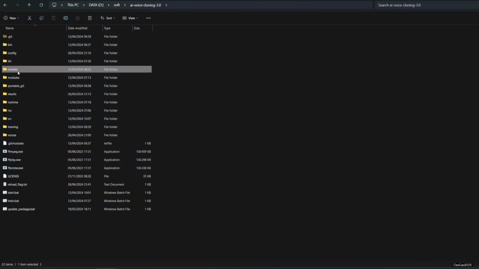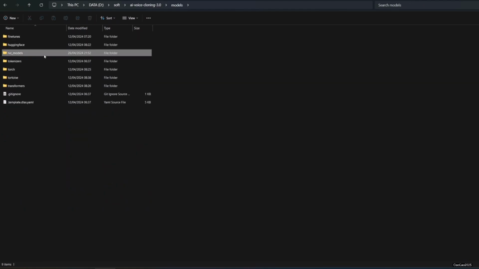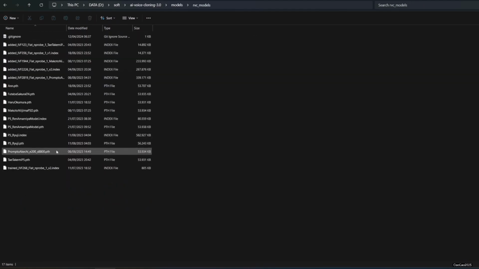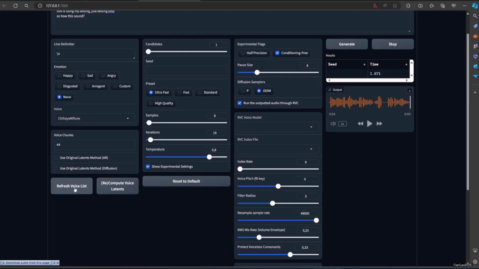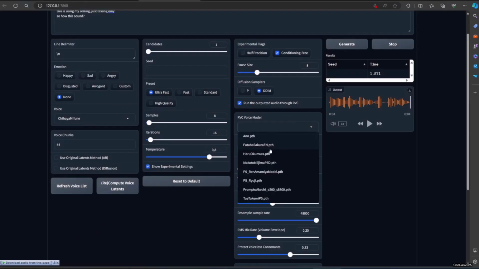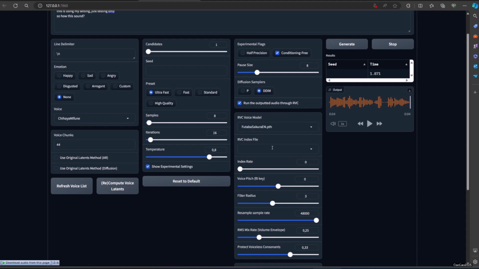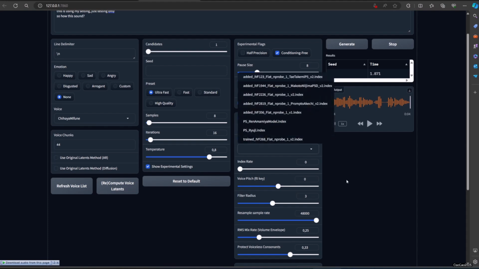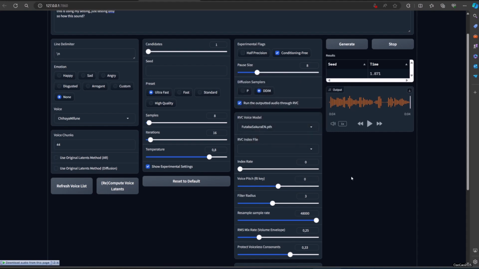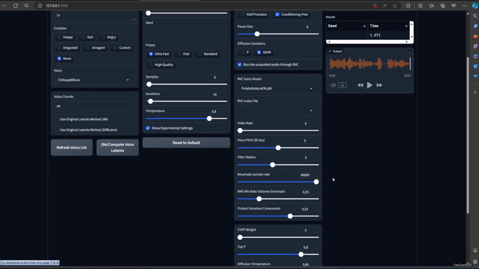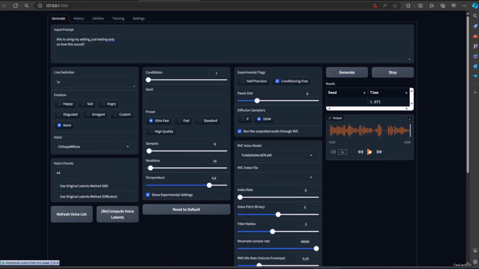To use RVC Model, you need to download the model and put it somewhere. I put a link in the description to a tutorial about how to download an RVC Model or to create an RVC Model. Save your RVC model with or without its index in models/RVC_models. After that, refresh the voice list. Make sure you run the outputted audio through RVC when you want to use the RVC Model.